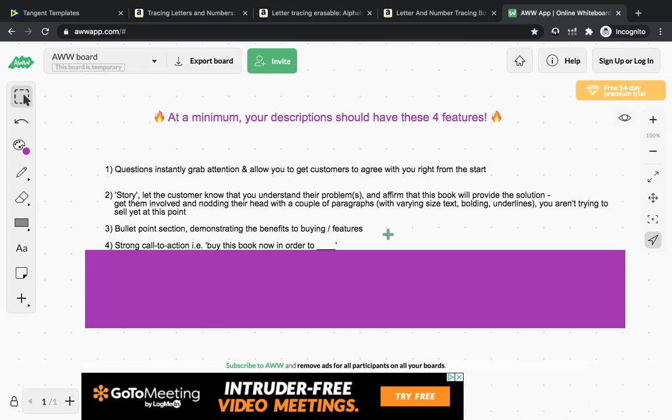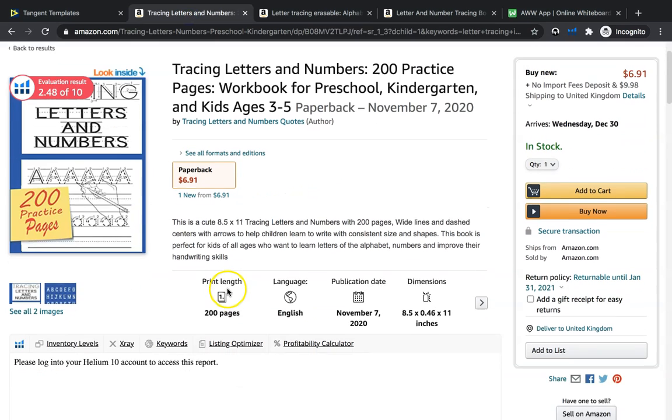And then at the end, you're going to have a strong call to action. Buy this book now in order to make your child the best letter tracer in the class, or something like that. So what we're going to do now is actually go into this first one that I found.